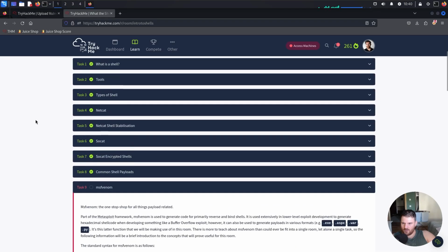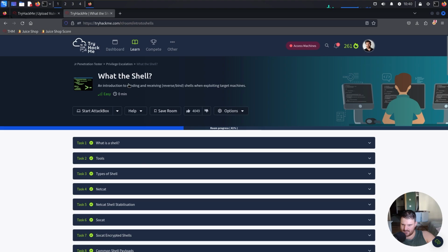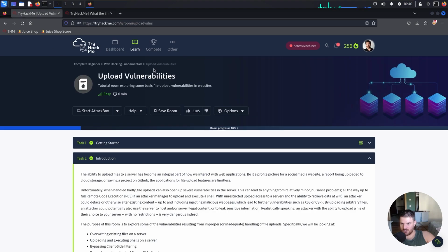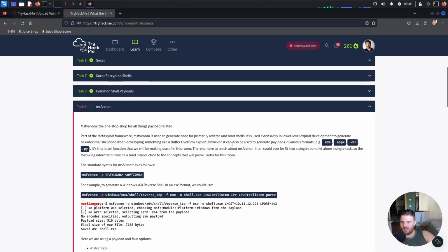Alright, so today we have task number 9, msfvenom. This task is part of the shell module, which is a prerequisite of the upload vulnerabilities module, which is part of the complete beginner path on TryHackMe. So msfvenom, the one-stop shop for all things payload related.